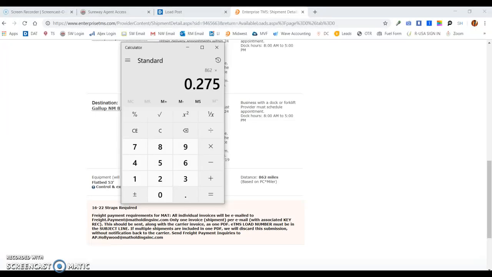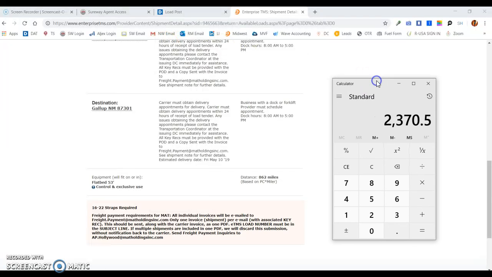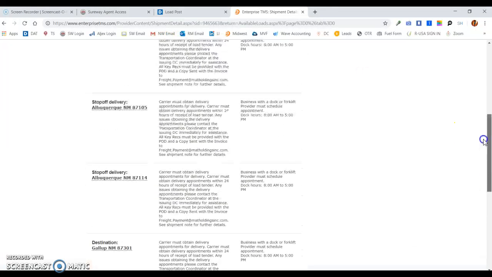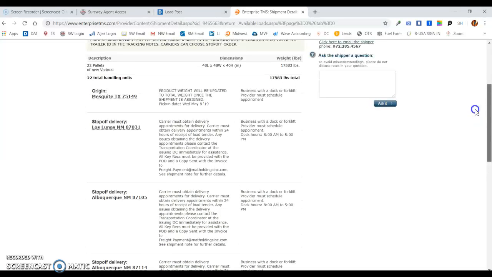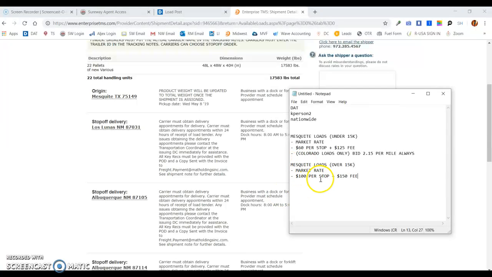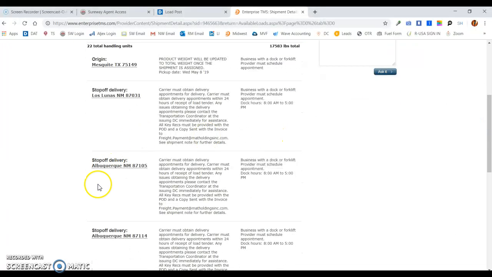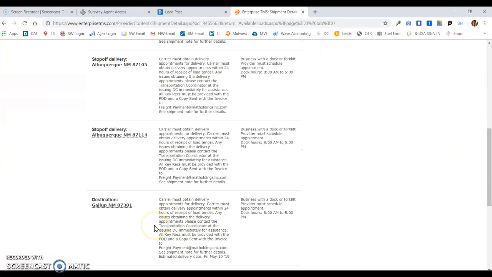So we're going to multiply $2.75 times 862. So let's go ahead and do that. 862 times $2.75 is $2,370. Okay, and now that we have that, we will use the second part of the formula and add $100 per stop plus $150 fee. Okay, so we have 1, 2, 3, 4 stops.